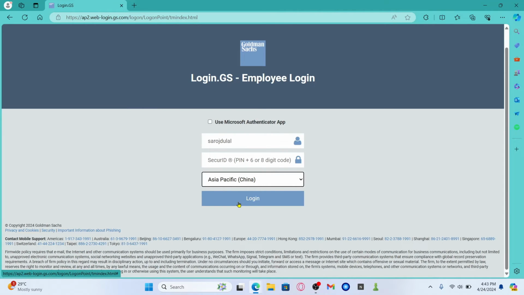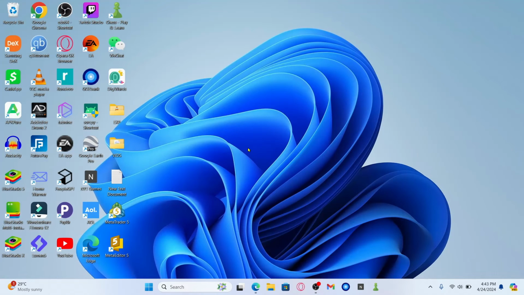In case you have forgotten your credentials, you can click on the support numbers underneath Contact Mobile Support within the bottom section and you will be allowed to reset your credentials. And there you have it. That is how easy it is to log into your employee account with Goldman Sachs.